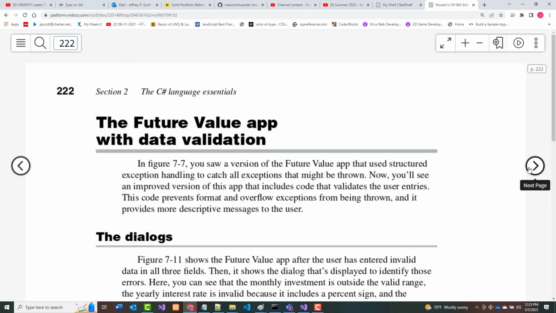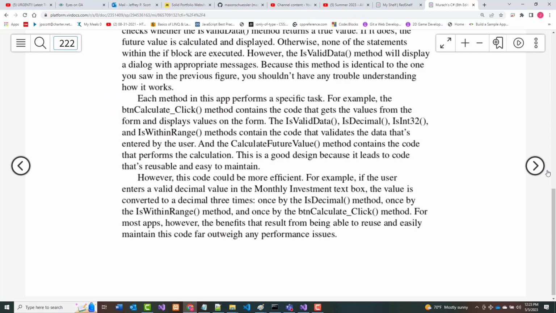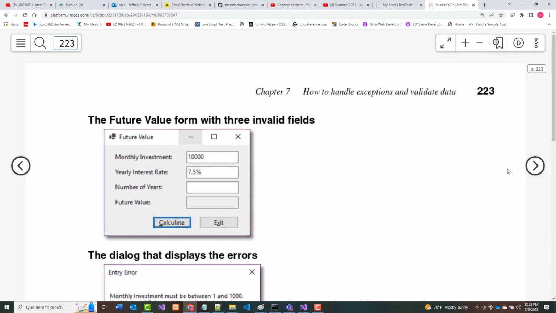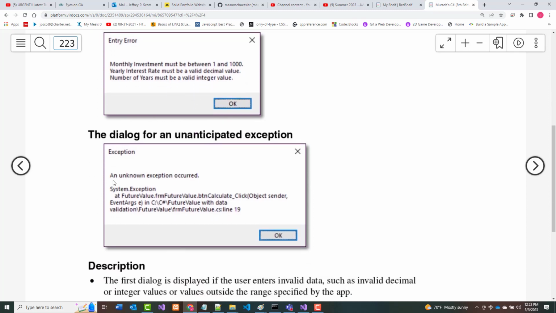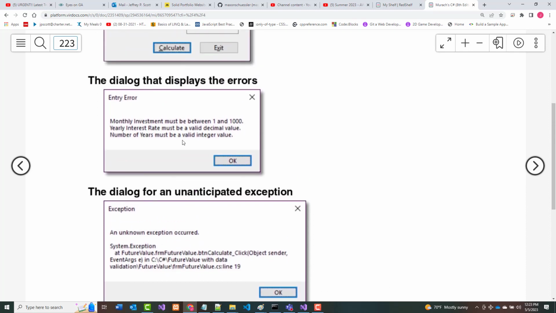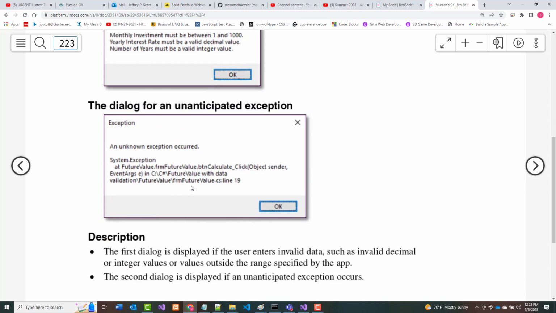And here's the future value app with some data validation. So again, when we look at the code in here, what you'll notice is there is an error, and here is that message that went with it. So you can see what happened. Here is the system message. That's probably our own message, and there's the system message.